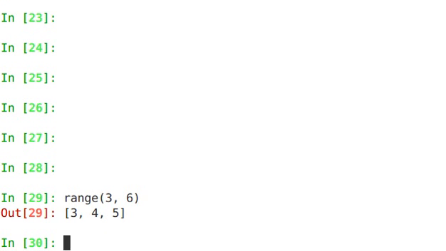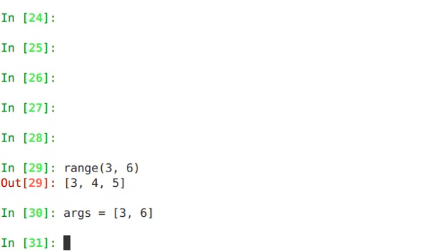Here we are in IPython. Normally when you call a function, you just send in multiple arguments, such as the range function here. We sent it two arguments, 3 and 6, and it gave me a return. But let's say I had a list already, args, defined with square brackets, 3, 6. So now I want to send 3, 6 into range.